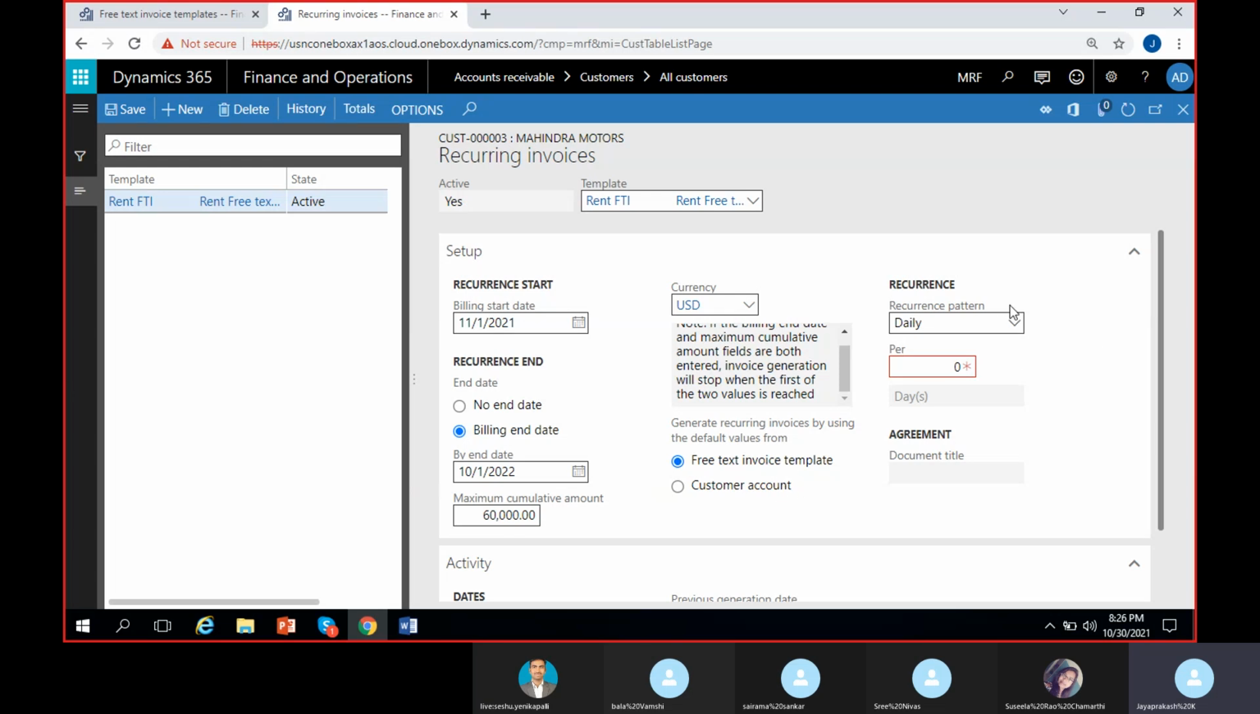Then the recurrence pattern here. What is the recurrence pattern? Do you want daily, weekly, monthly, or yearly? Daily means per how many days, per 10 days one, you can say. Or weekly means for 1 week you need one invoice. Monthly means for every month you need the invoice. Or you can also say yearly. If you want quarterly, you can give month and 3. So for every 3 months you will have an invoice like that. And you'll just give it as month and 1.